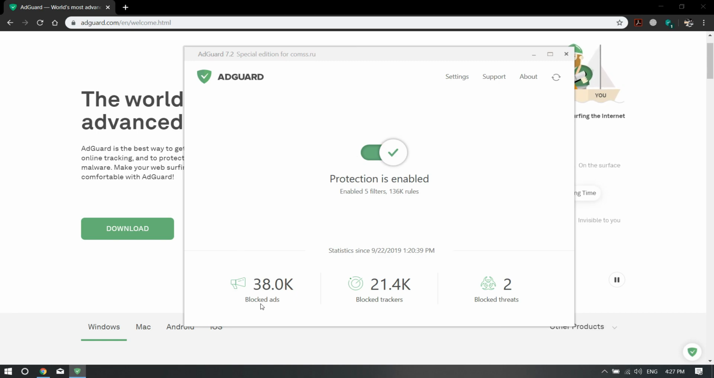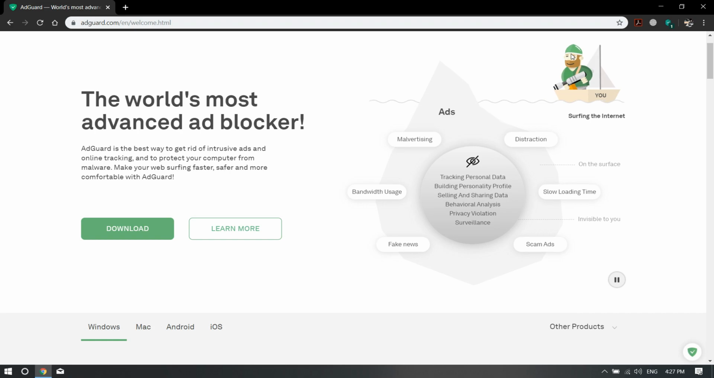It also has some features, like whenever you open it, it says that it has blocked around 38,000 ads, blocked trackers around 21.4k, and blocked threats too. So it provides great protection overall. Even though I won't recommend you use this as your primary antivirus program, you should use a third party one or Windows Defender.